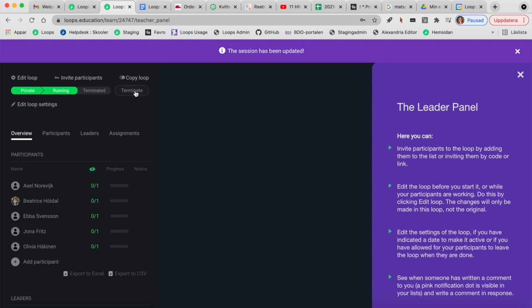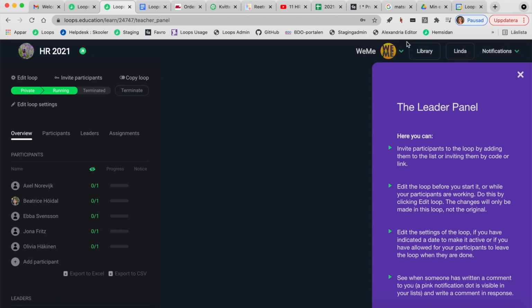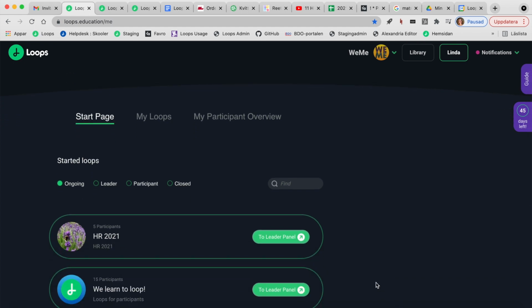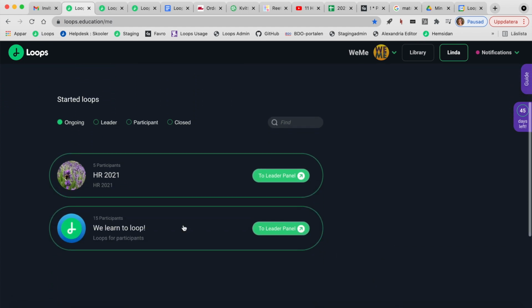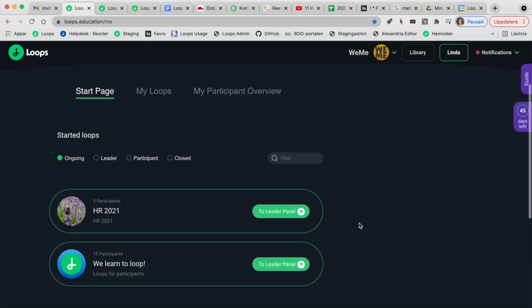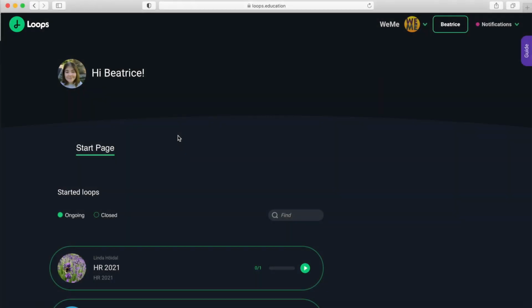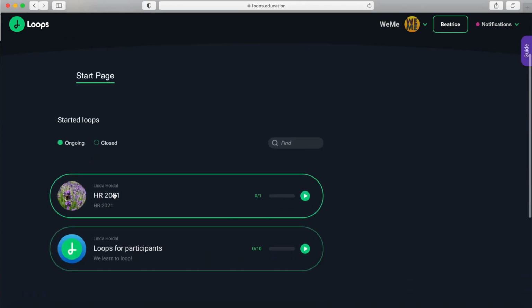So let's go to the start page and see what loops we have there now. So I have the HR loop for the HR group, and then Learn to Loop for everyone. Let's visit the test participant and see how it looks when you get into a loop and work in it. So this is Beatrice, and she belongs to both the HR group and she's also in this loop. So when she likes to start working in the loop, she just clicks it here.